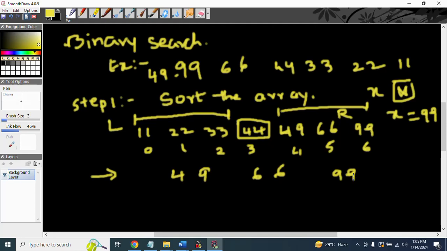So friends, what will happen in the second step? Since 44 is less than 99, it is very clear that 99 should be in the right half of the array. Maybe it may or may not be there, but if at all it is there, it should be on the right side only. There is no chance of 99 being found in the left half. That is the reason I need not consider the left half, and the middle element is also already compared. So I am supposed to consider only the right half, which is only three elements: 49, 66 and 99.